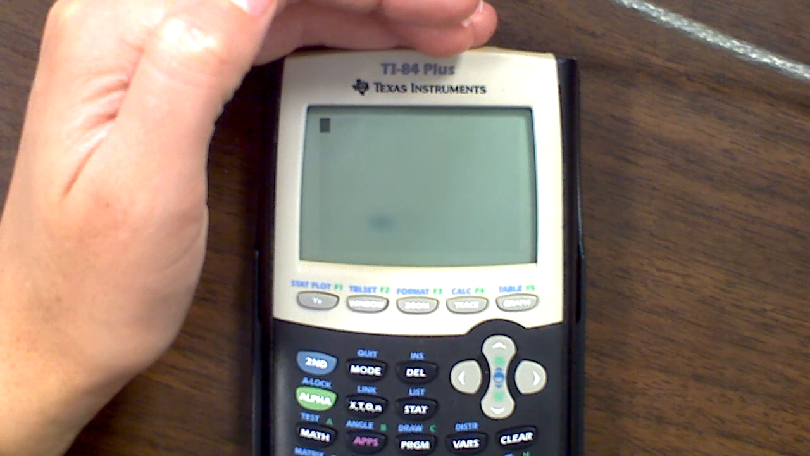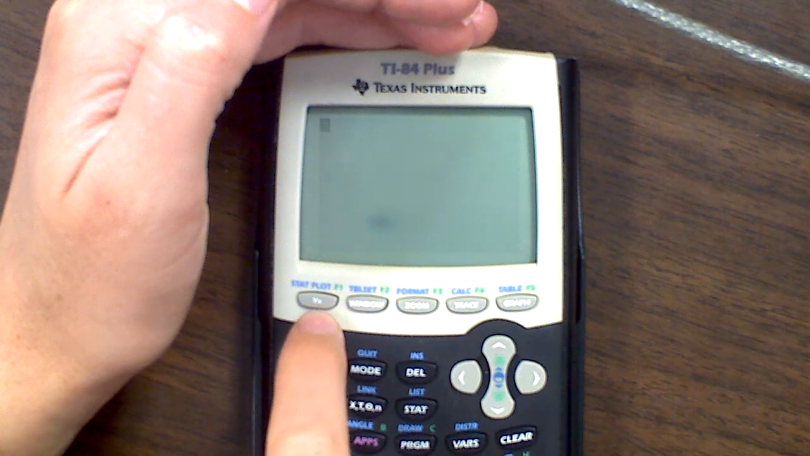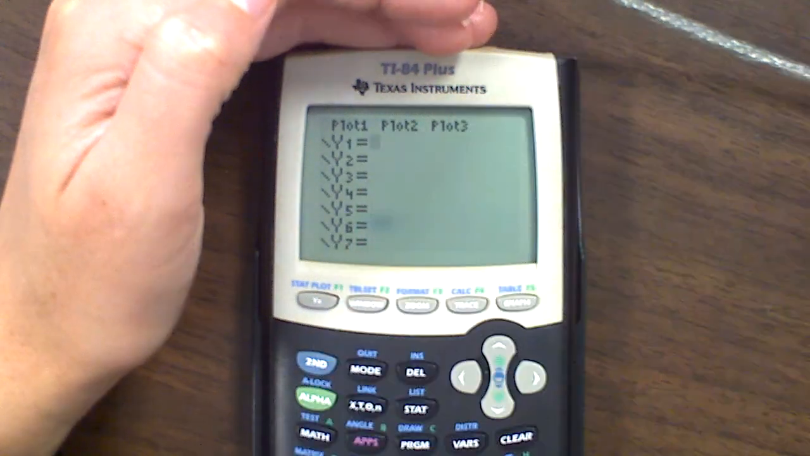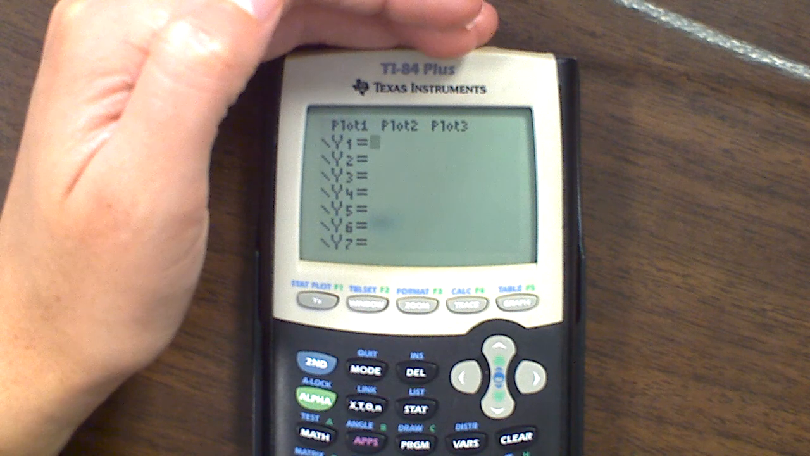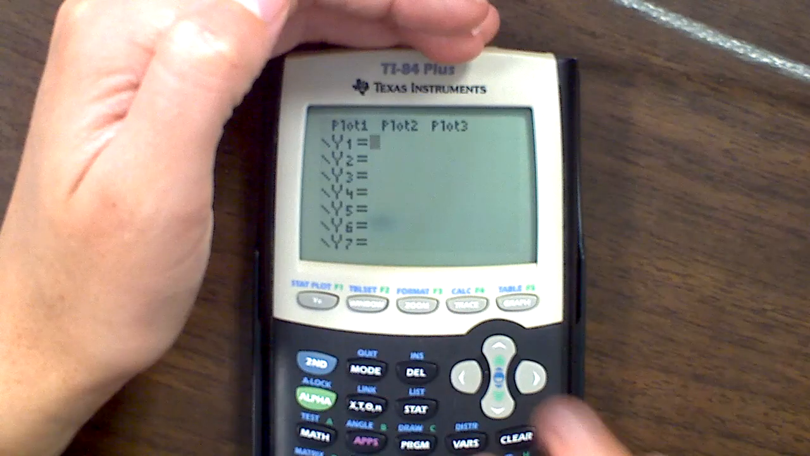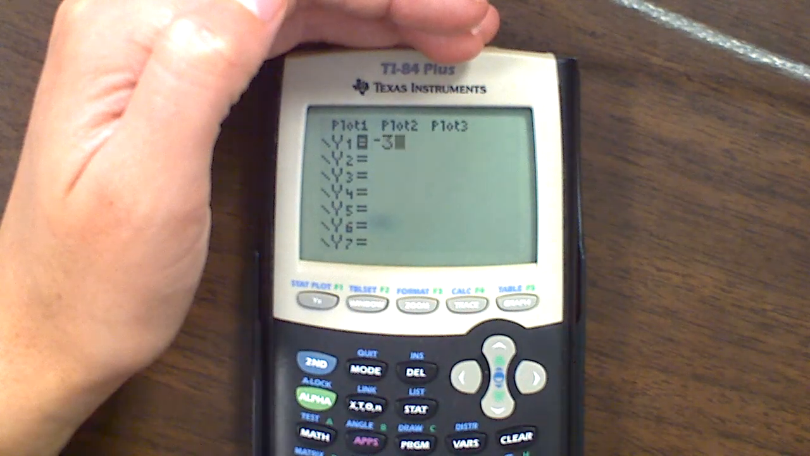So where you want to go when you graph is this top button that says y equals. And if you look, it's going to have this long list of y sub 1, y sub 2, and so on. We're just going to graph one equation for this moment. So I think it'd be really easy to start with a line. So y1 equals, let's just do -3.